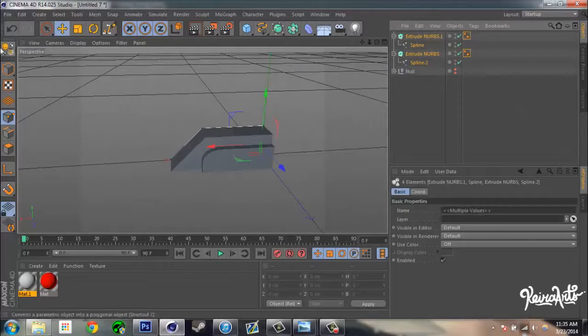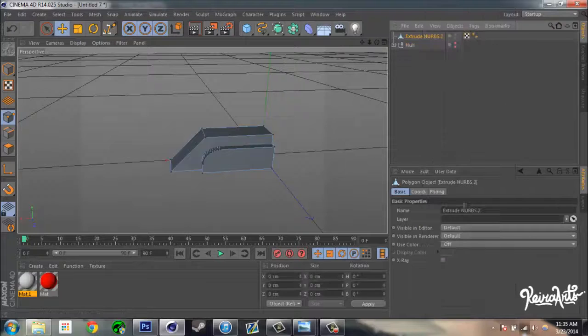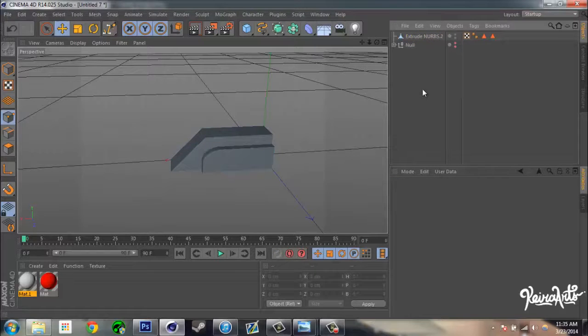So select all of them, connect objects and delete. Whoops. Make sure you select objects twice. Unhide the previous thing. Scale this down.